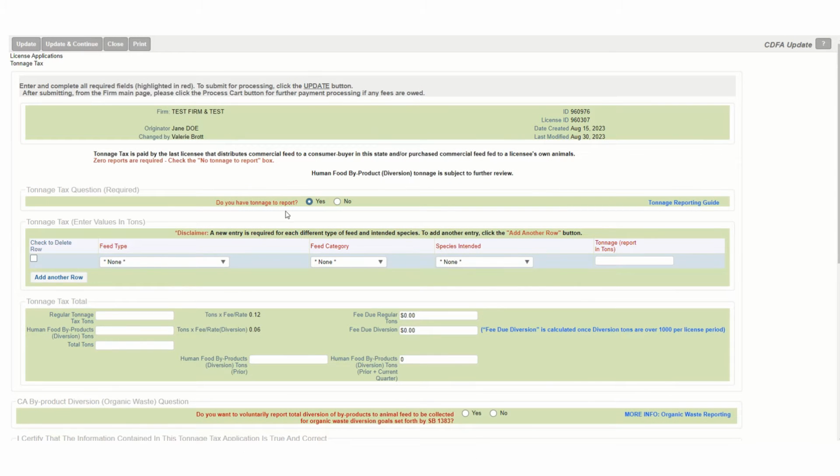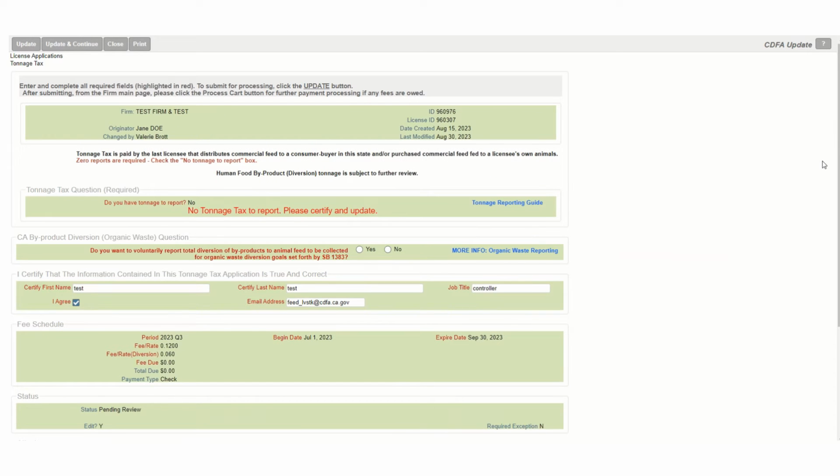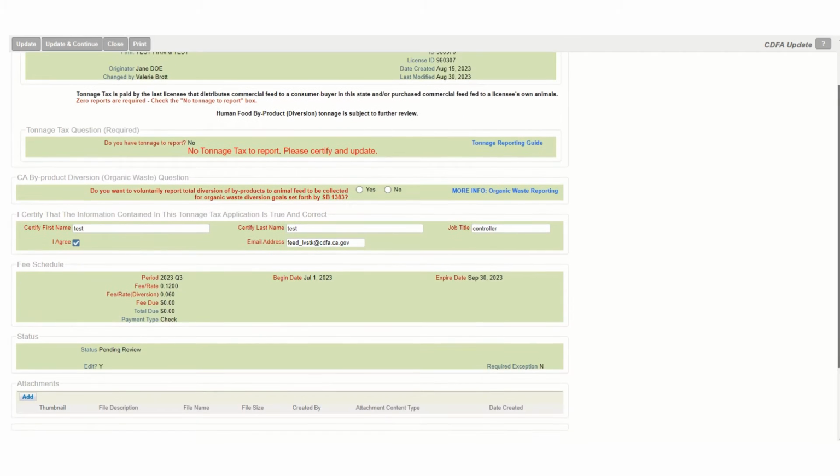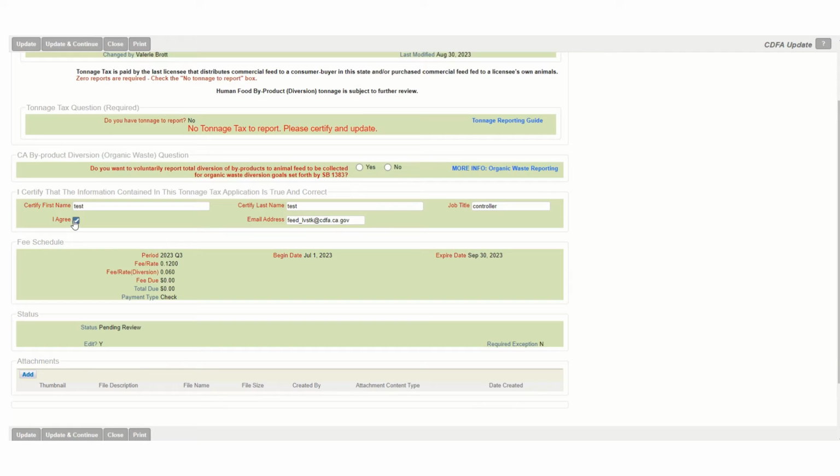Now we can start filling out the form. At the top of this page is a question: do you have tonnage to report? If you do not have tonnage to report for the quarter, select no. You will still need to certify at the bottom and then hit update to submit the form.